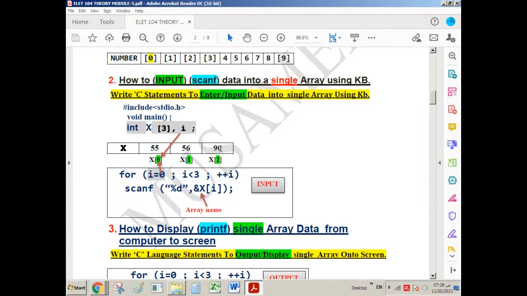So this is the creation in the computer memory of X, and it will create 3 elements. And as we said, the first number is stored in X sub 0. The i here will take care of this 0 here, the index number.